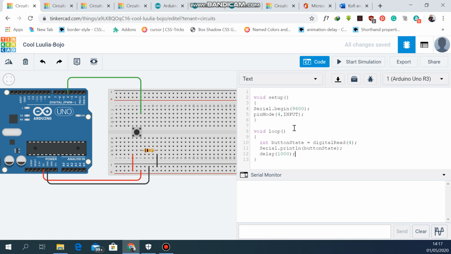So you have your student write this code and understand it as well. We are using a delay of 1000 just so that the values are printed in a way that we can see. So you can see 0.